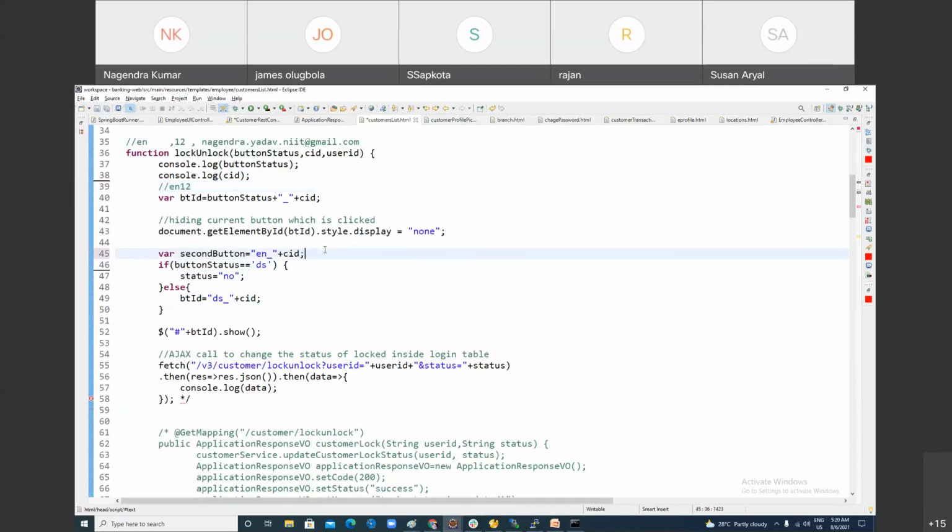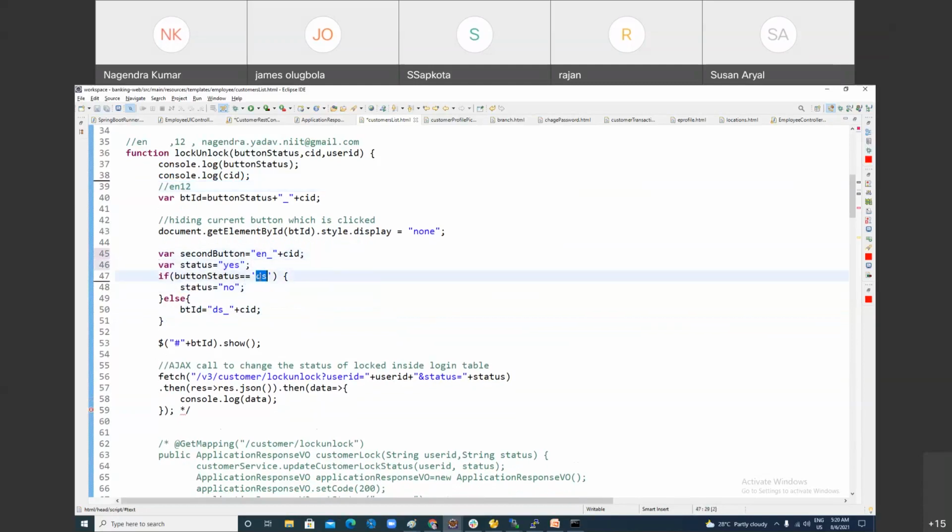Here, if it is DS, then you have disable. The current button is disabled, right? Then what you have to do? Then make its status unlocked. No means enable, right? No means enable. I hope I'm making myself clear. Enable means unlocked.